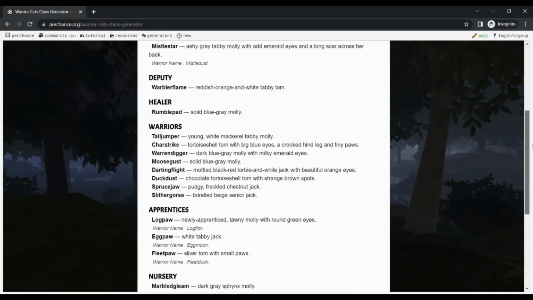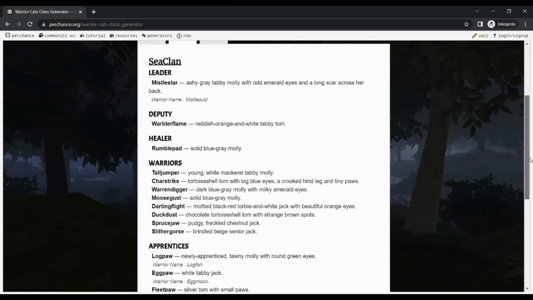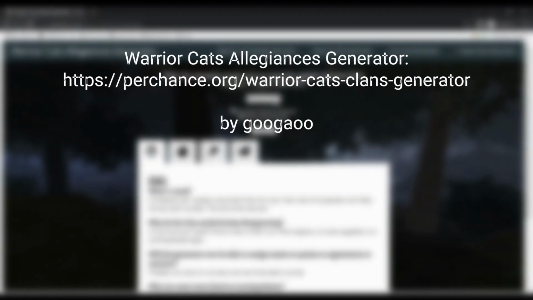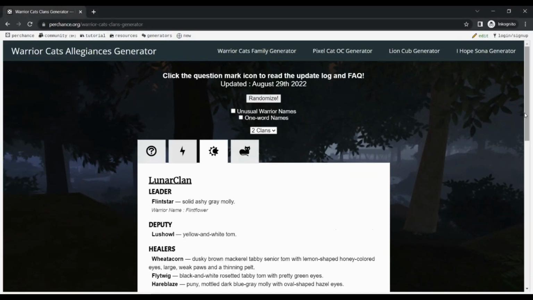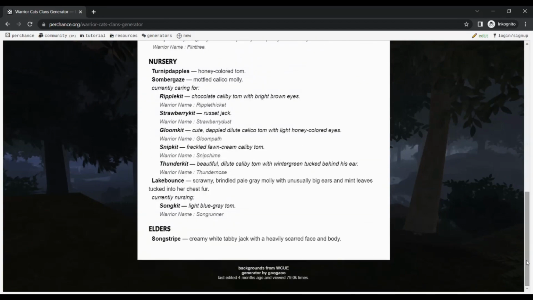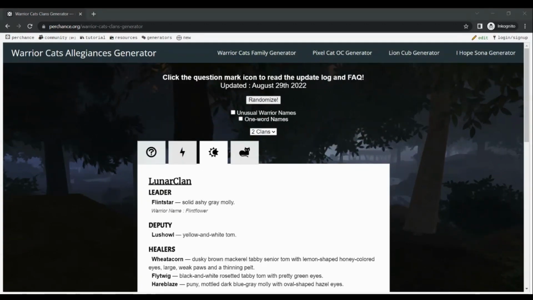For those unaware, the premise of the challenge is to use an online random clan allegiance generator and then draw the clan it gives you, with the option of adding some backstory to the cats. I may have gone a little overboard with the backstory and lore, so this will probably be a multiple part series in the future. But for now, let's start simple with the first clan.